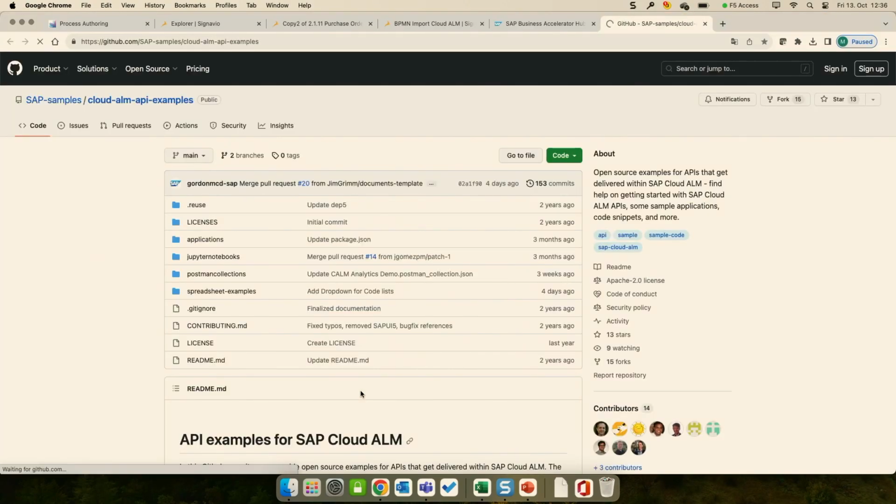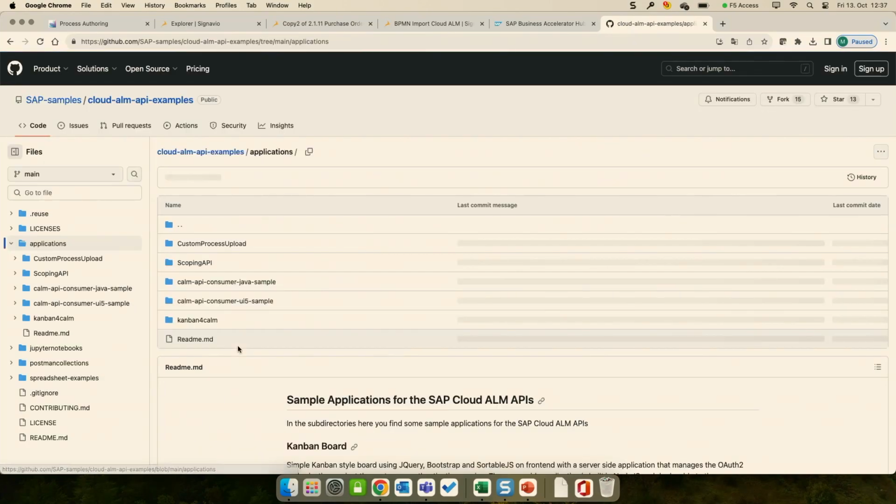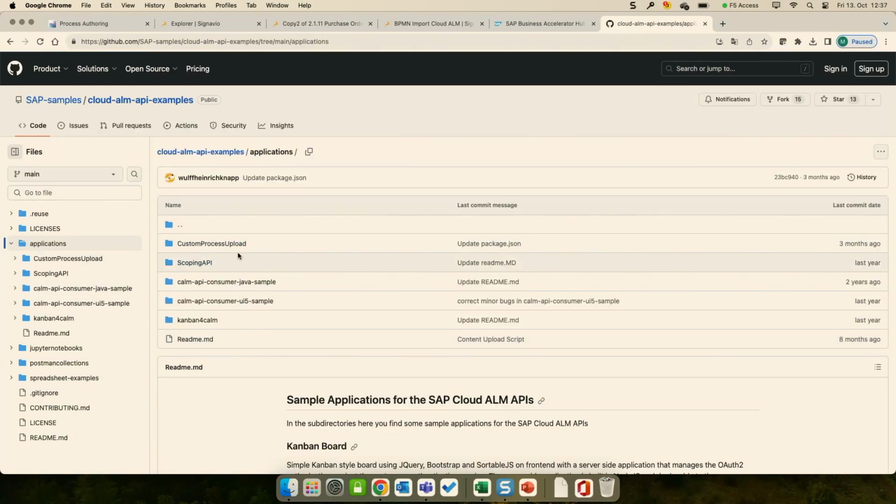What we did is we collected a number of programming examples that show you how you could use these APIs to interact with Cloud ALM. So if you go into that one, there are, for instance, some sample applications. And under sample applications, here's, for instance, one that is about the scoping API. It's pretty old. It's been around for quite a while.